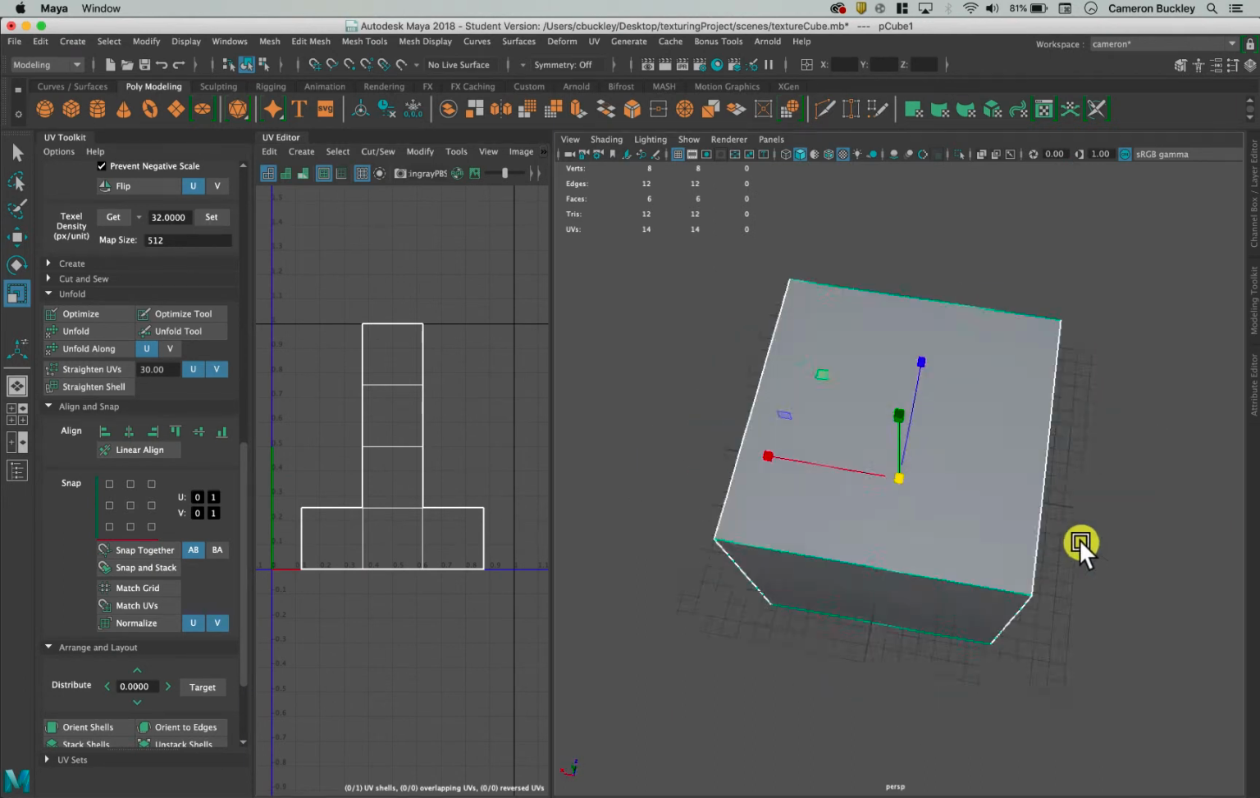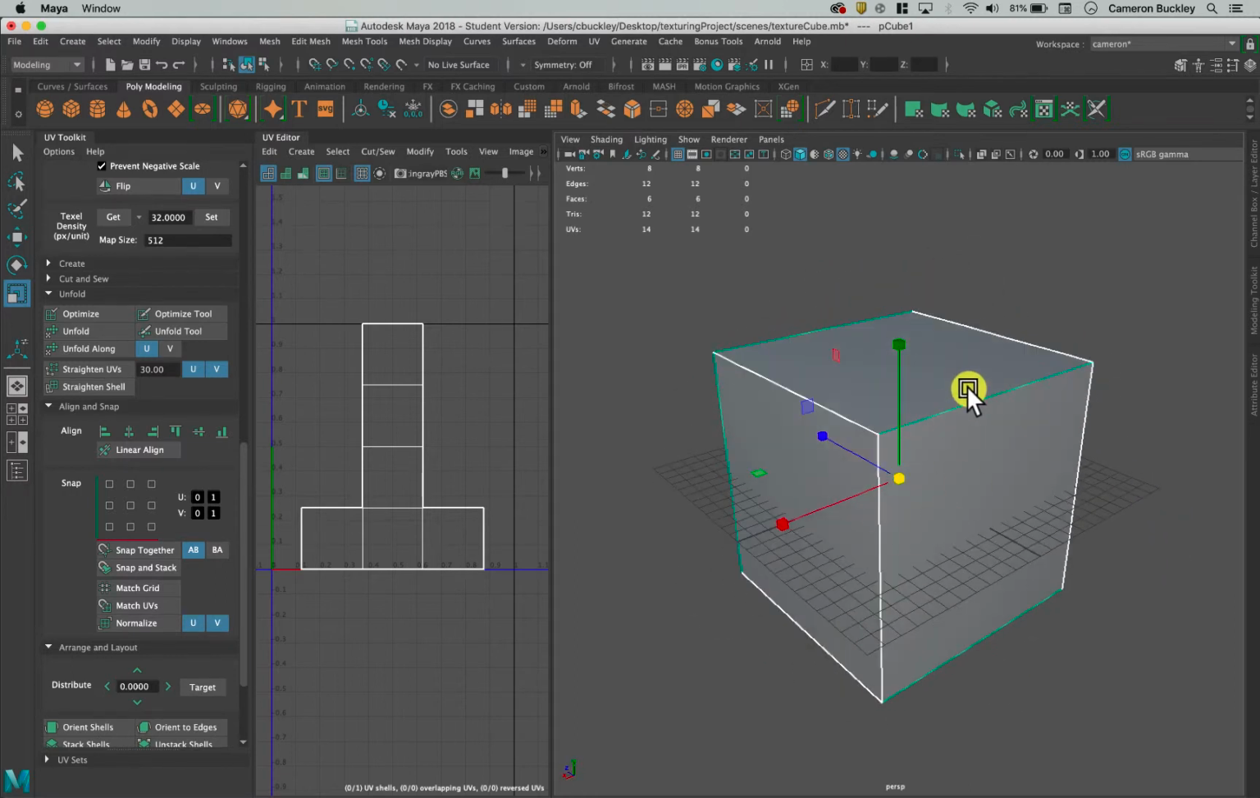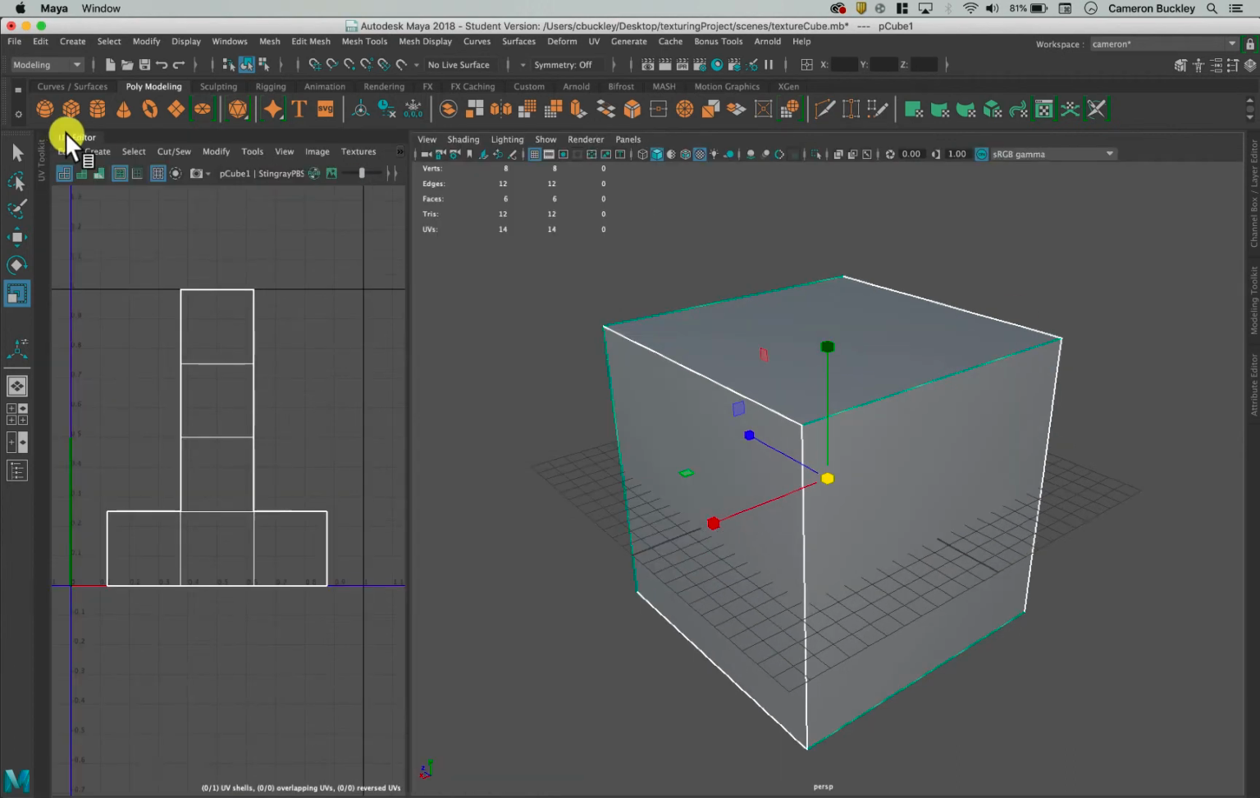I'm in the Stingray PBS shader, so just keep that in mind that I've assigned a new material to this. I don't want to use Lambert in this case. I want to use that Stingray shader. I can go ahead and collapse this UV toolkit, and I'll leave the UV editor on for now. And I'm going to open up the attribute editor on the side.